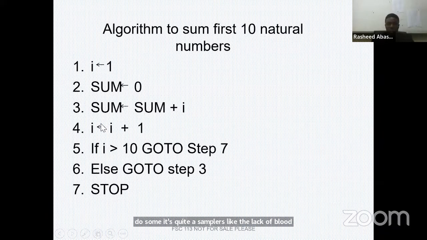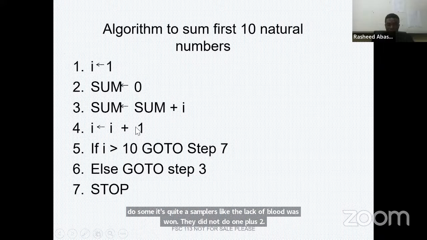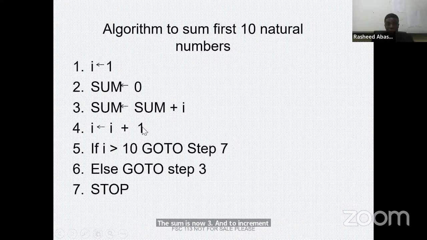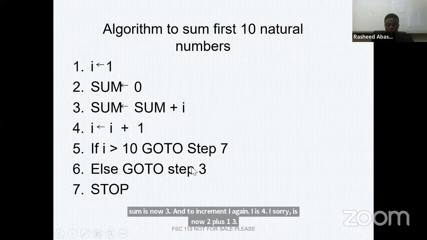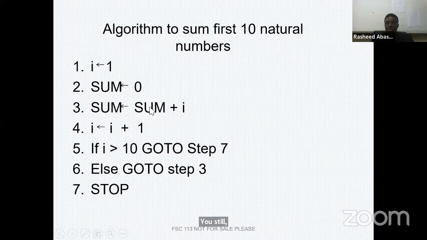Sum is now 3. It will increment I again. I is now 2 plus 1, 3. Is 3 greater than 10? No. So it will go to 3 again. Do you get it? You do 3 plus 3. That sum is now 6. I increases by 1. I is now 4. It's still not greater than 10. It will keep repeating. It will only stop when I is greater than 10.